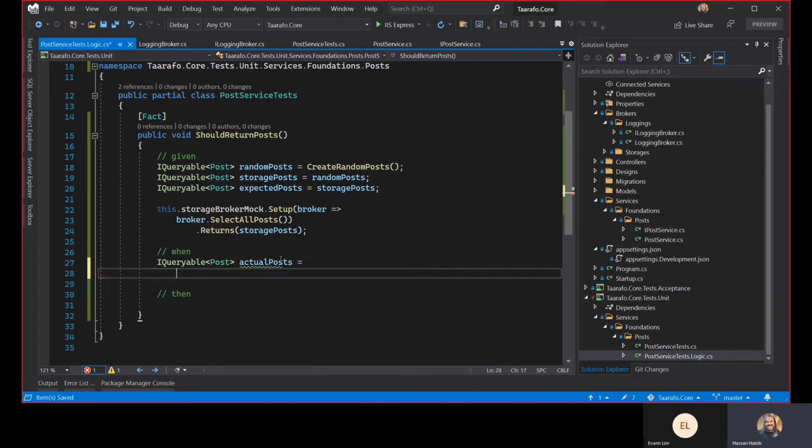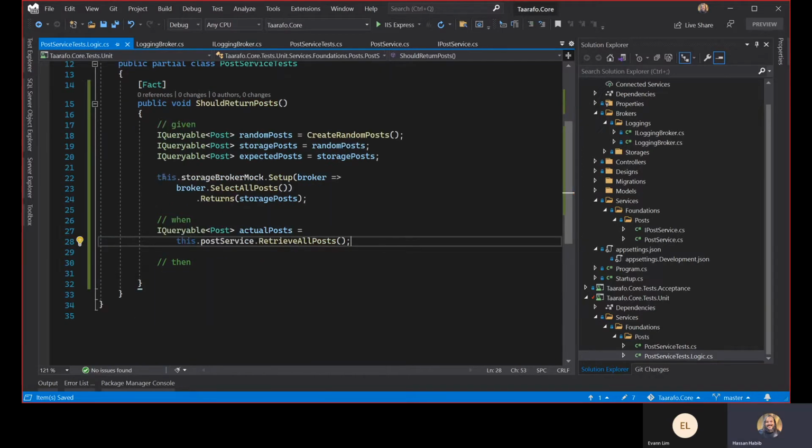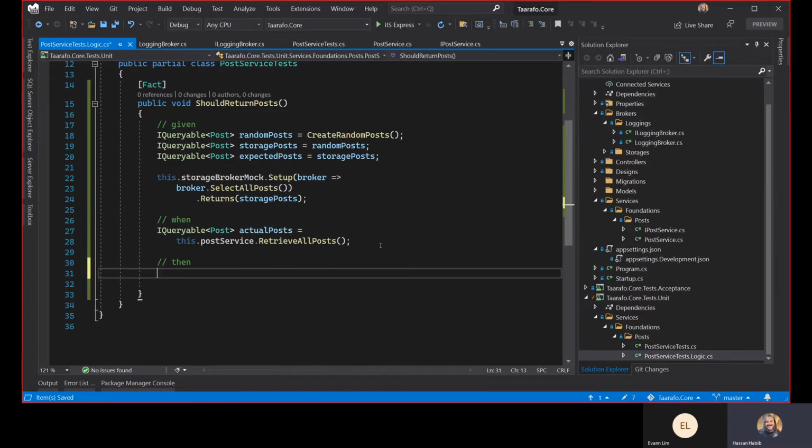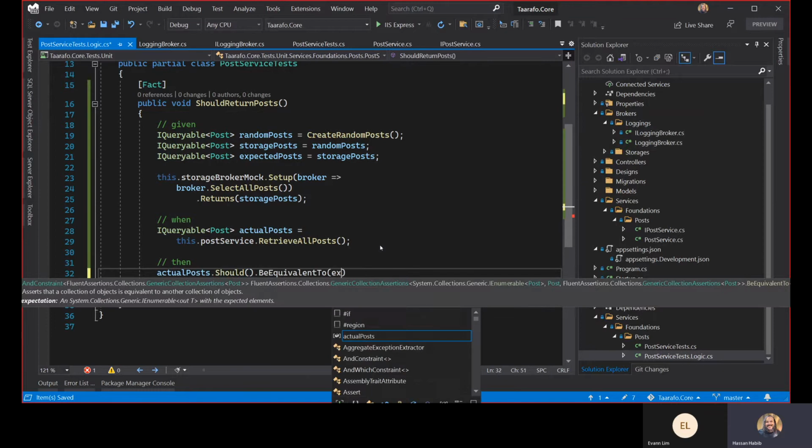And these are my actual posts. So this is me actually running the test. So this dot service dot retrieve all posts. I already mocked the dependencies. This service is gonna go and try to call that dependency, and it's gonna try to select all the posts. And because I set that up, it should return exactly what I expect it to return to match this actual post. So now the verification time, I can go and say actual post should, did I install Fluent Assertions? Yes, I did. So should be equivalent to expected post.